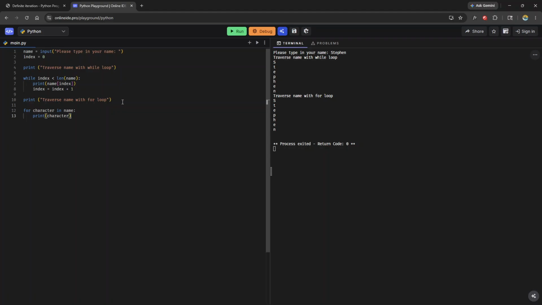In fact, let's say, for example, I was to get rid of all of this. If I wanted to write a program that prints out each character in a string like this, look at that. It's only 3 lines long. But if we do it with a while loop, for example, like that, oh my God.